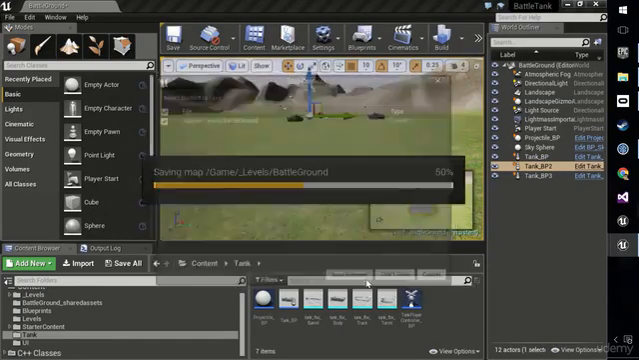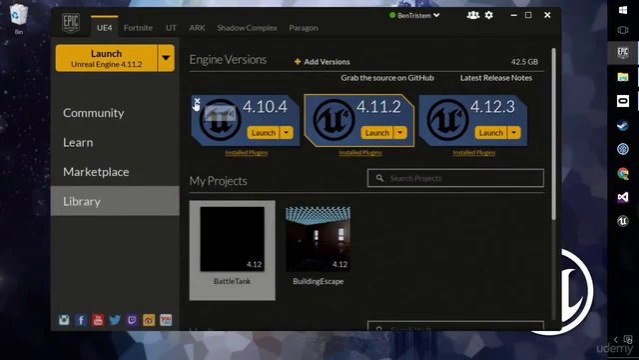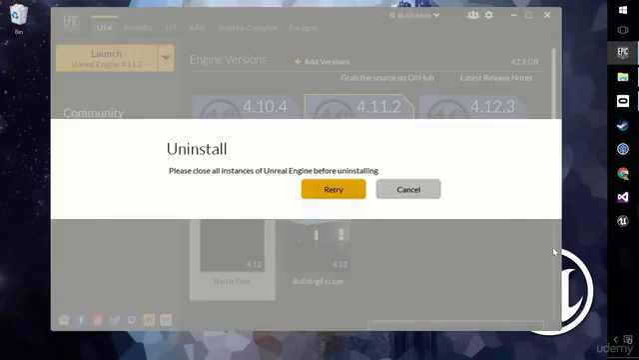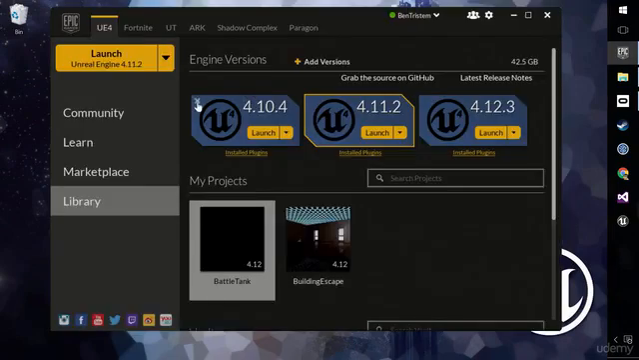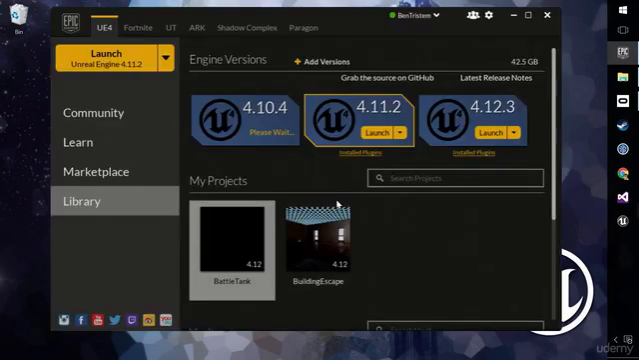So I am going to close Unreal, and I am going to start those uninstalls going. You have to have Unreal fully closed. There you go. And that's the uninstall going ahead, and do the same with 4.11.2.